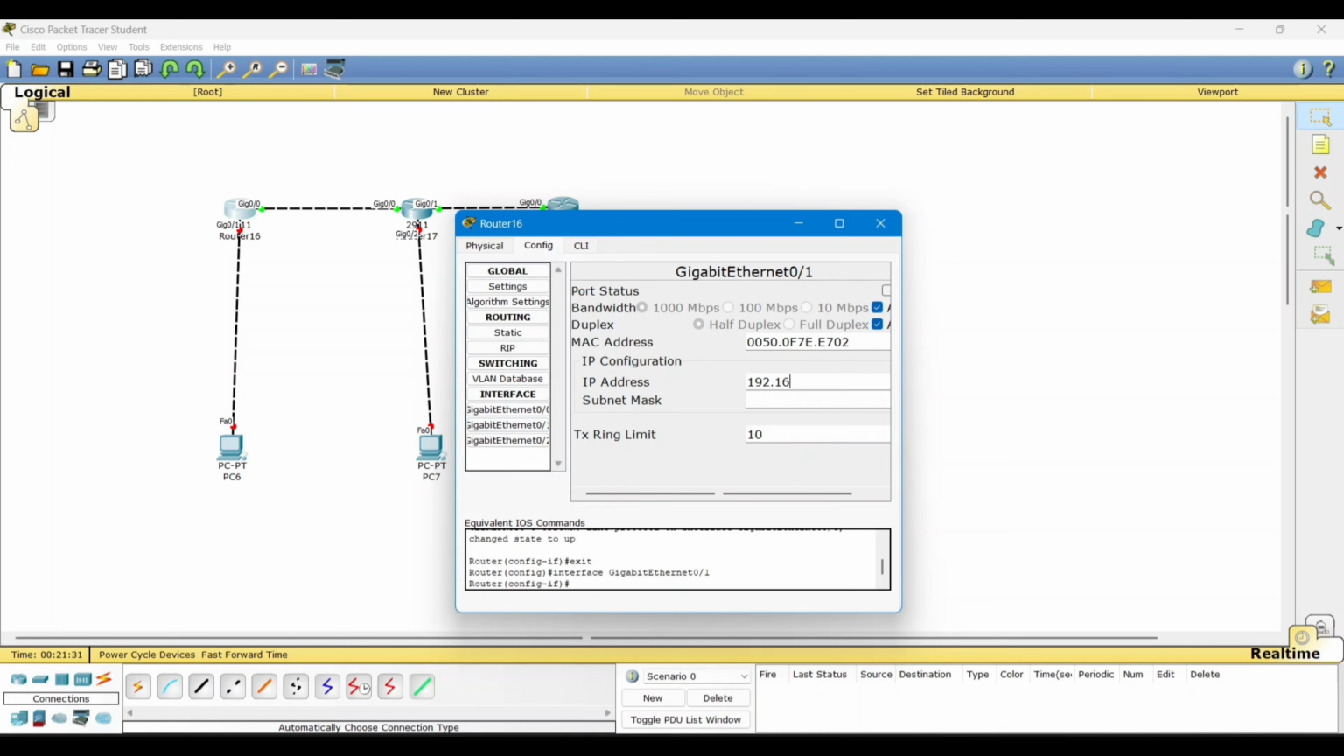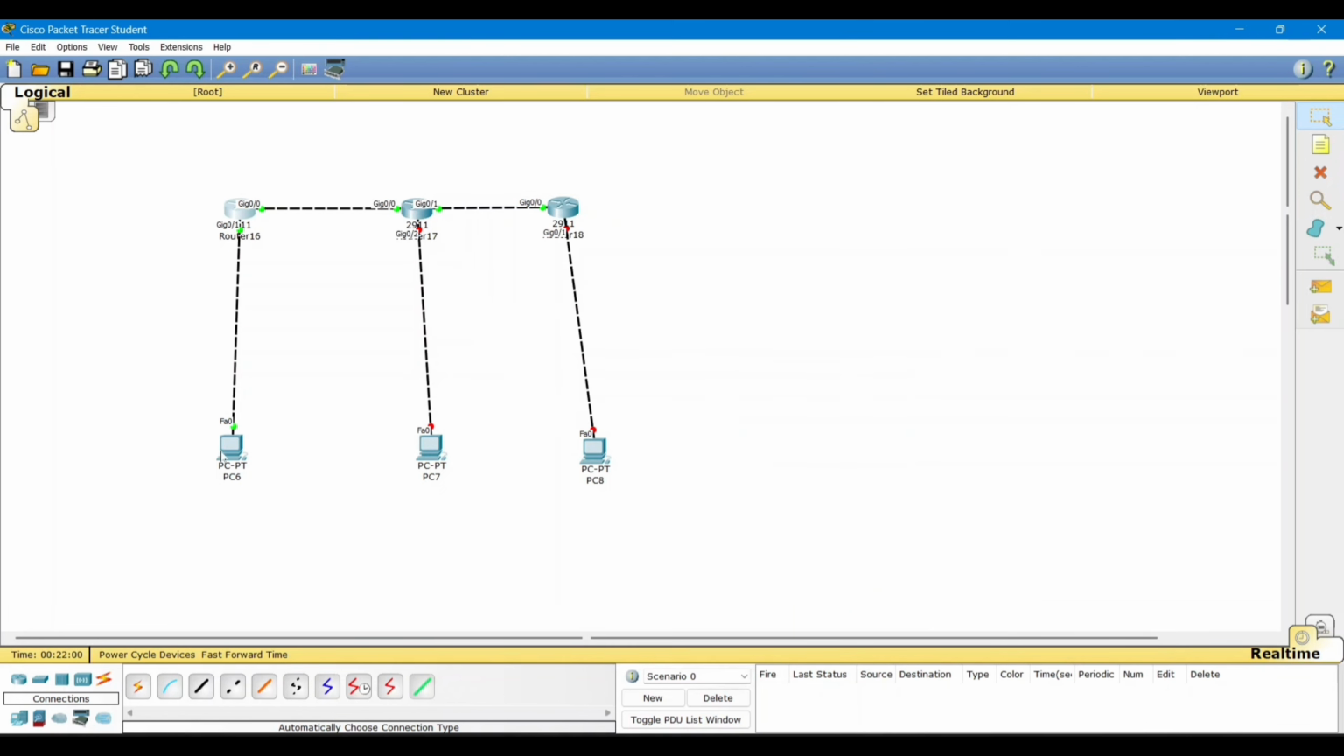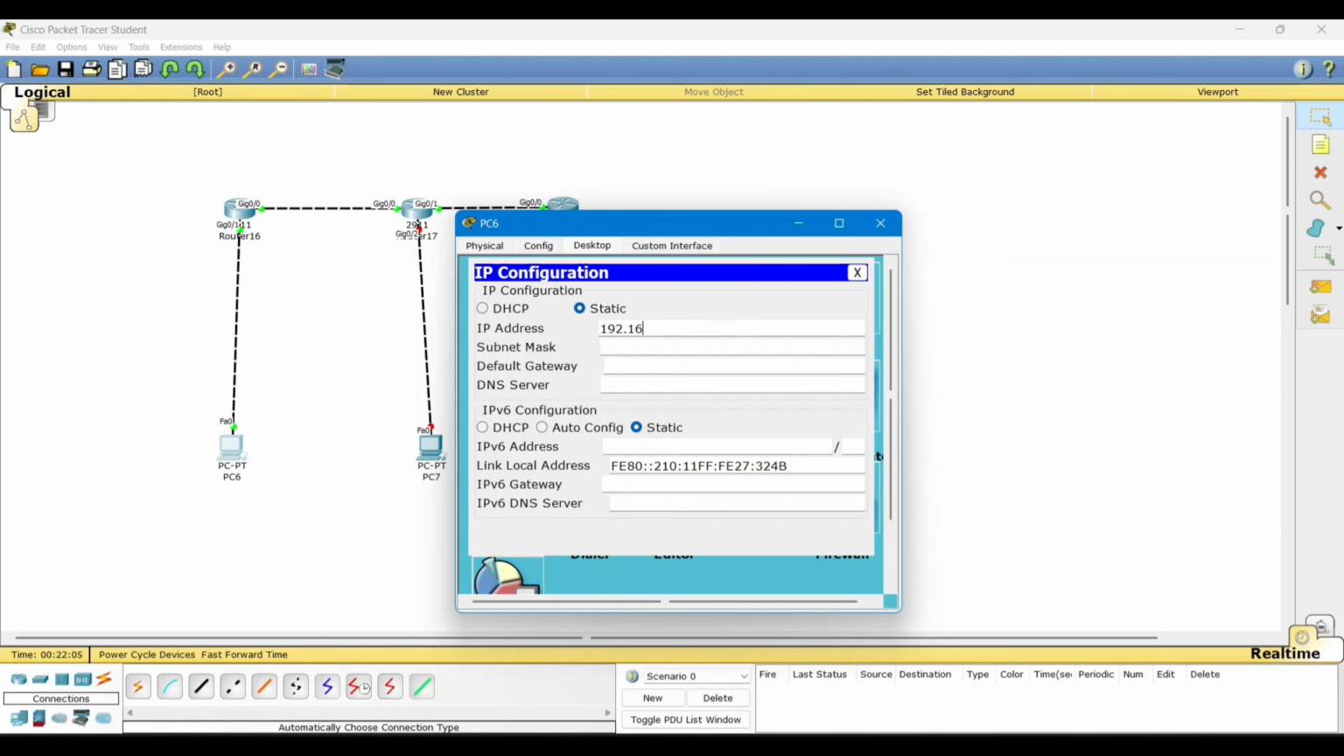Here for the interface gigabit Ethernet 0/1, we will use the IP address 192.168.4.1 which will act as the default gateway of the PC and we will turn it on. Now in the PC, we will give the address 192.168.4.2 and the default gateway would be 192.168.4.1.